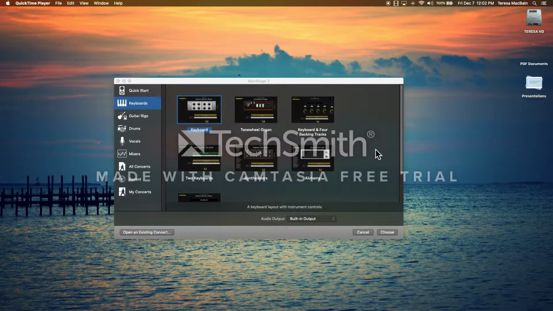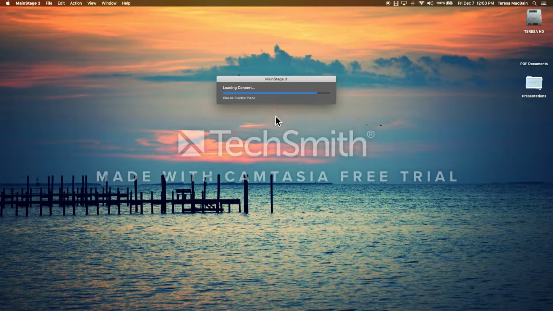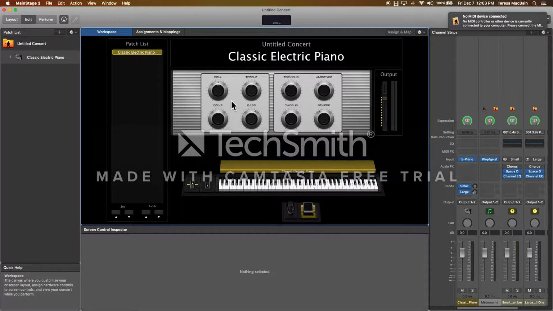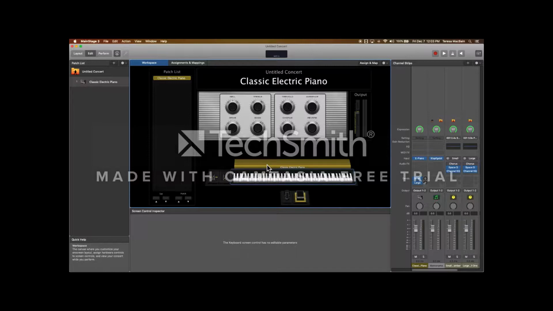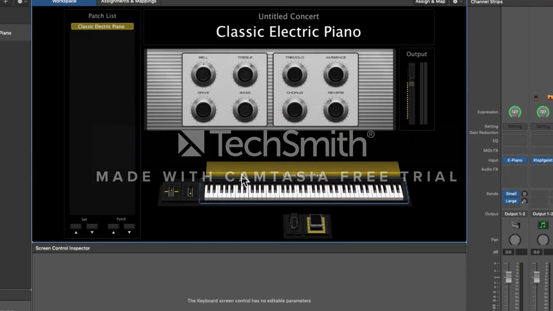So let's get right into it. We're going to work with just the very basics, the beginning steps of creating patches within Mainstage 3. For our purposes, we're going to use just a keyboard, and we're going to use this first selection, the basic keyboard. So we'll choose that, and it will open into a classic electric piano patch and an untitled concert. This gold bar, if you notice that, is our layer that we have right now as a single layer. As we add layers, you'll see that.